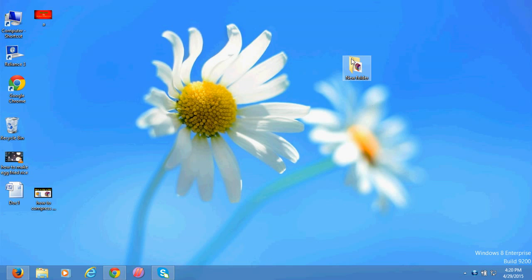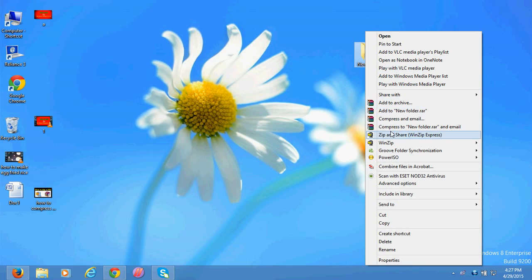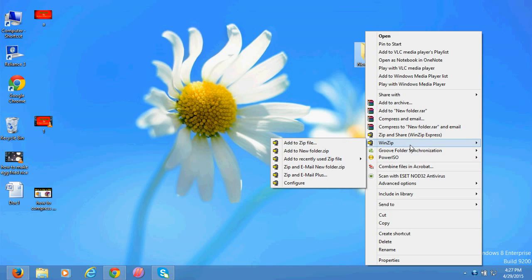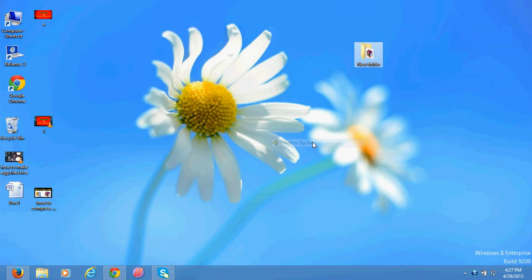Suppose this is a folder, I want to zip it, I want to compress it. Once you right click on that folder, you will automatically get these options to zip it. In this case I am going to do it with WinZip. So select this option, move to this place and click on add to zip file.